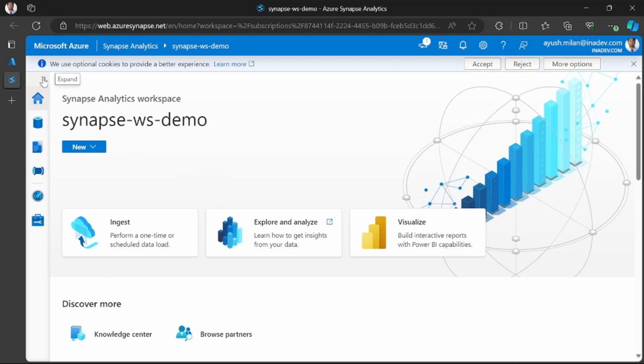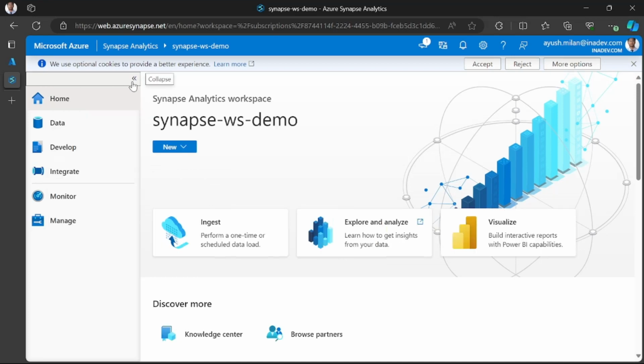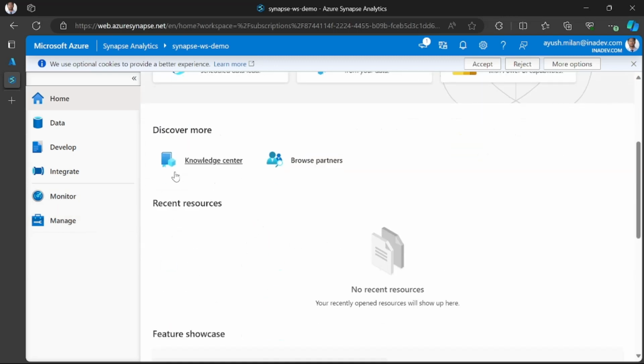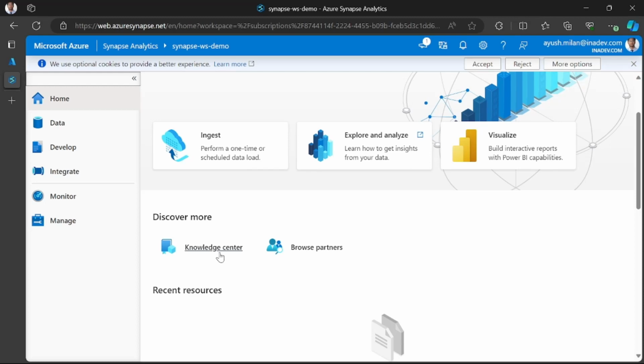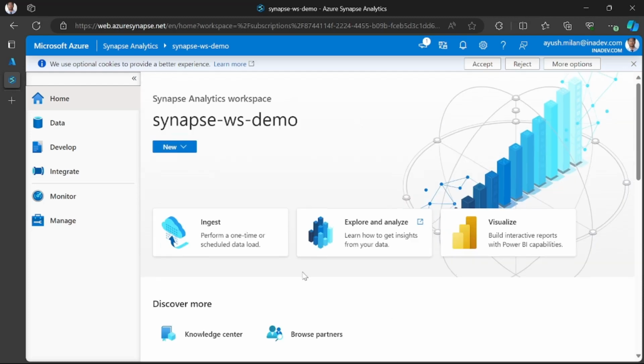You can expand the menu bar from here. You can see home, data, develop, integrate for any pipeline, then the monitor button, and some manage buttons are also there. You can also see the knowledge center and browse partners. In the knowledge center you have some self-based learning demos. This is optional. You can choose cookies if you want to accept for a better experience. I'm not accepting it.